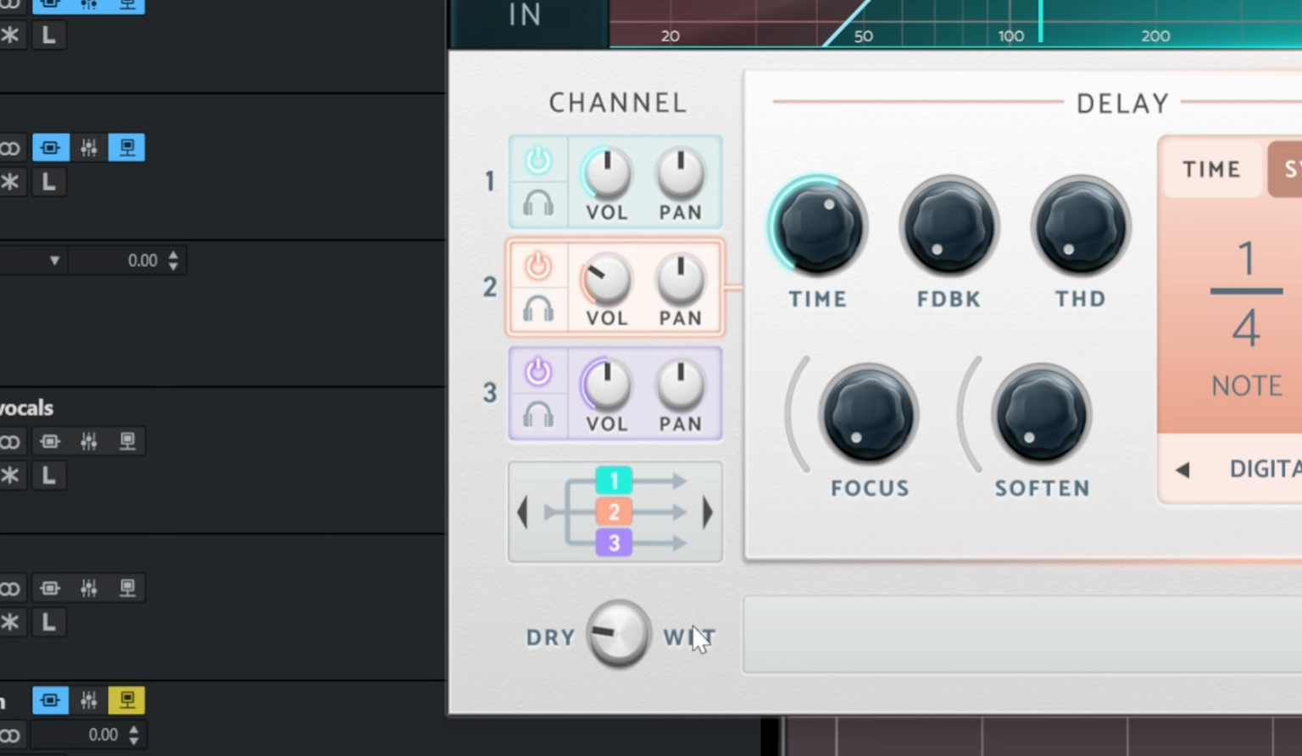And check this out, because I haven't seen this before. We have routing options. So if you don't just want these to be independent, you can actually just click through here and scroll through and feed this channel directly into this channel, right? 1 goes to 2 and then output. And then 3 is independent by itself.